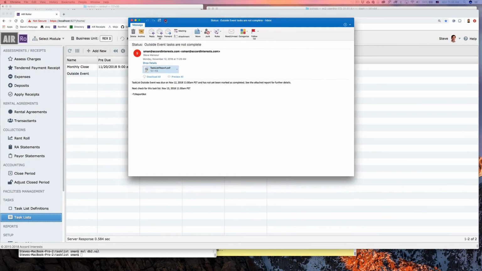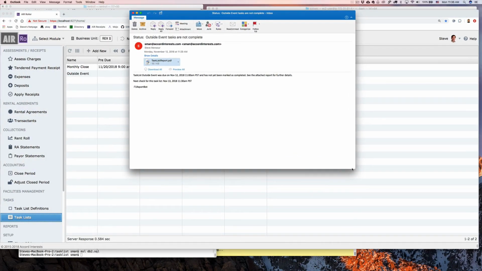Okay, here's the message. And it gives you the name of the task list, the fact that it was due at some particular date and time and that we've gone past that. It also attached a PDF report of the task list, which I'll open up here in a minute and show you. And it also tells us that it's going to check tomorrow at this time to see if it's done. And if it's not done, it's going to send another message to us.